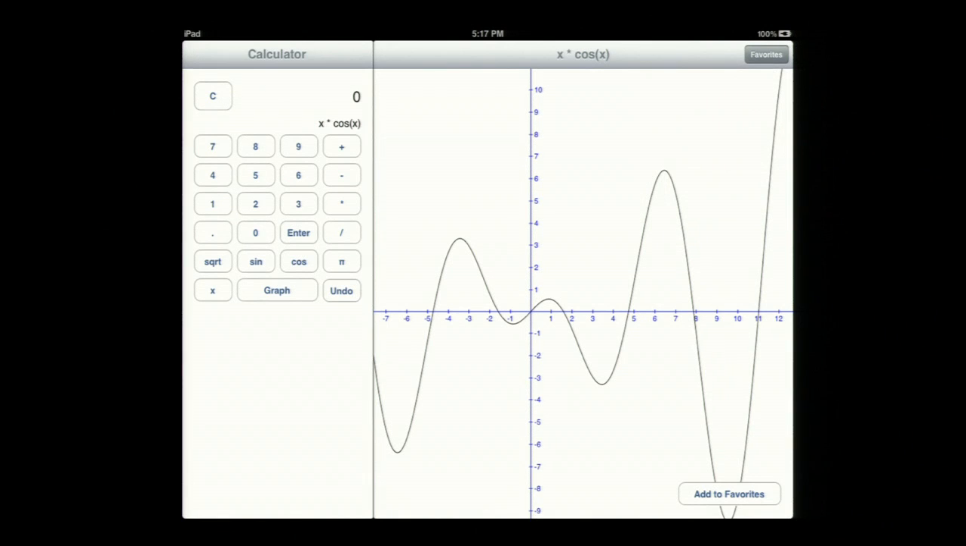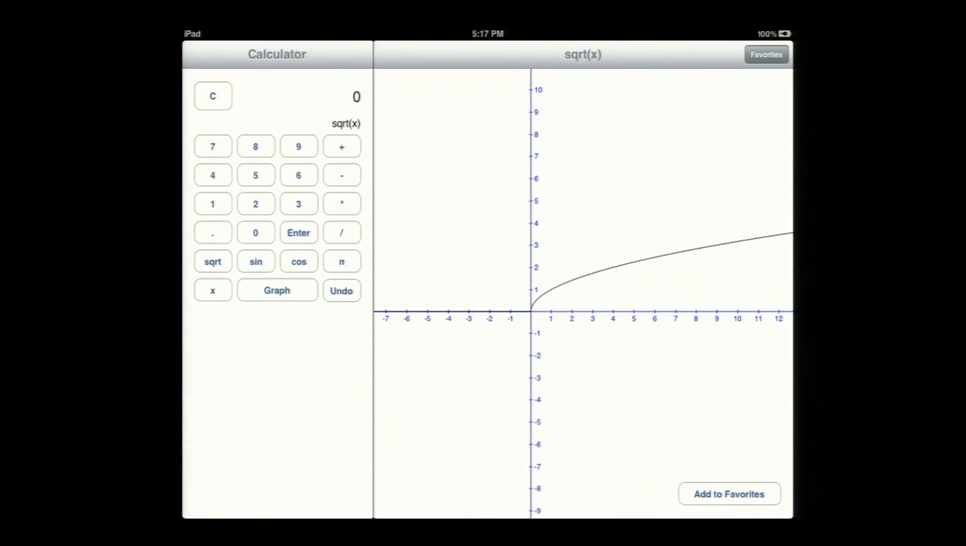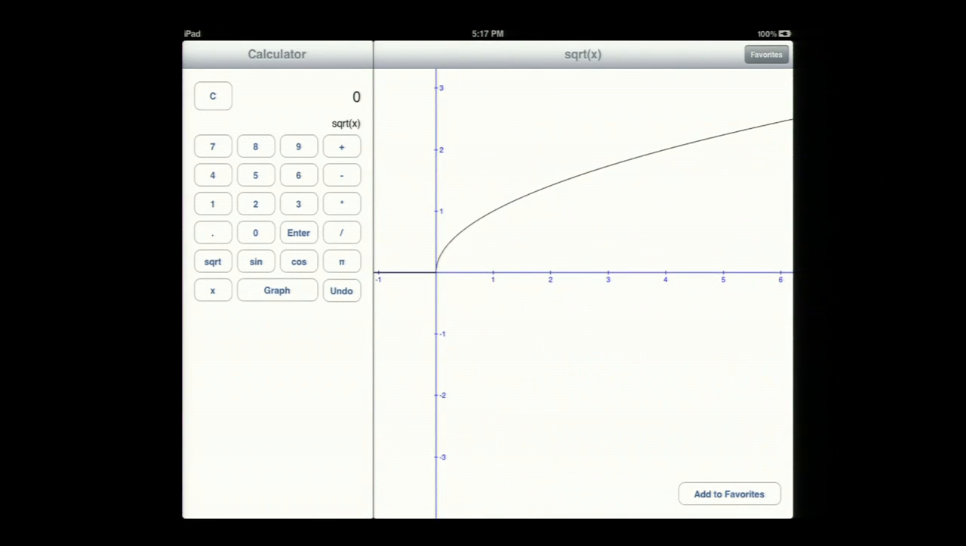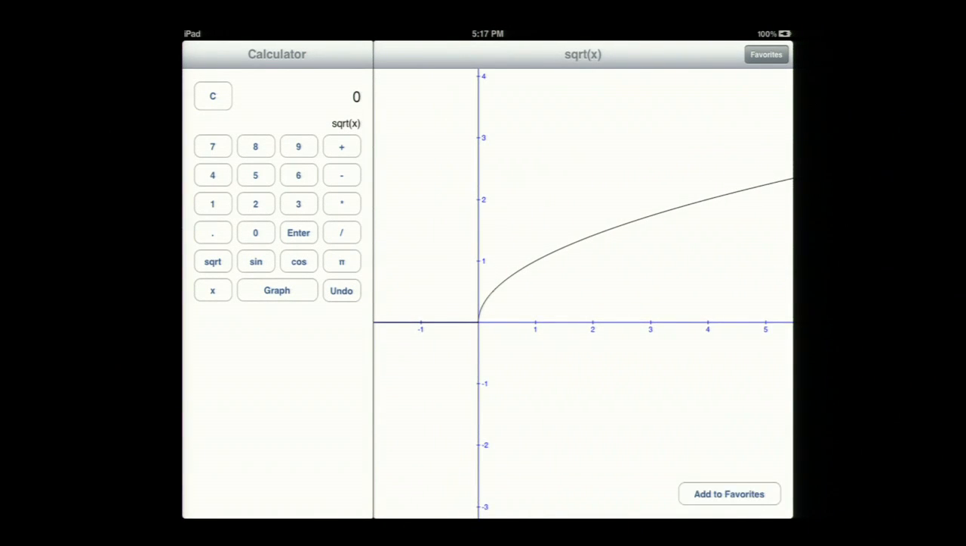And if I go do a different one, let's do maybe x square root. Graph that. Okay, that's what x square root looks like. Add to favorites.